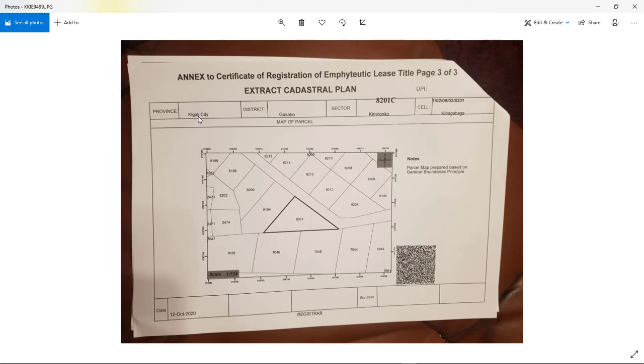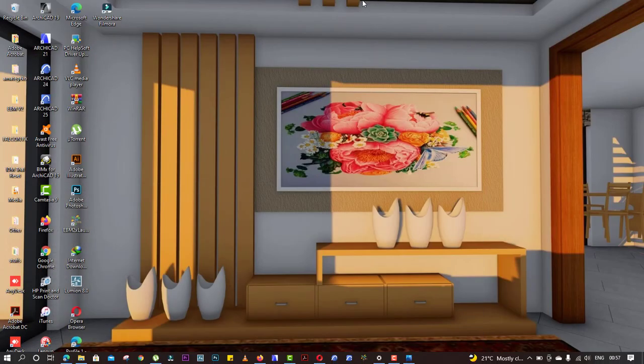As you can see, the plot is within Kigali. This course today is more concerned with people who design within Kigali city. But you can use the tutorial to check whether you can use it anywhere else.